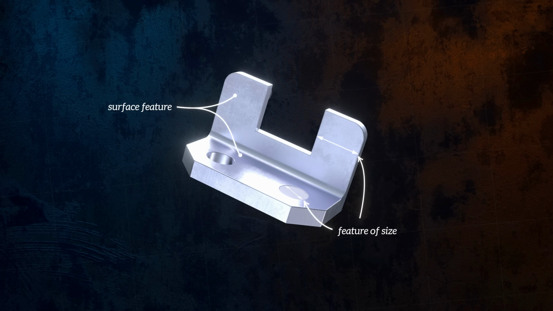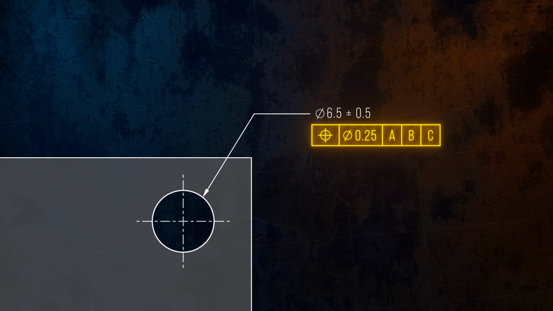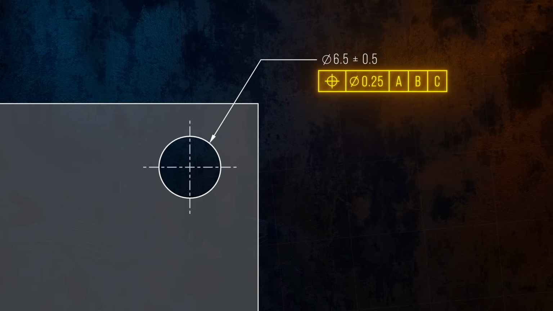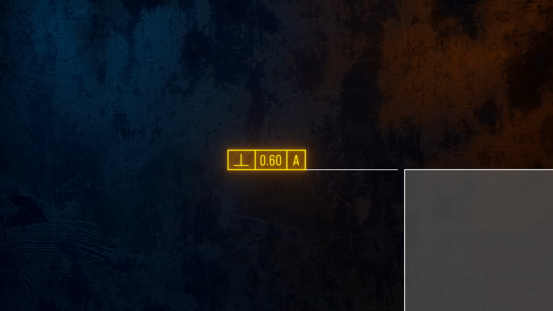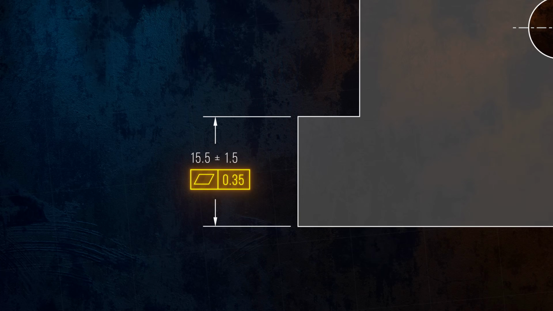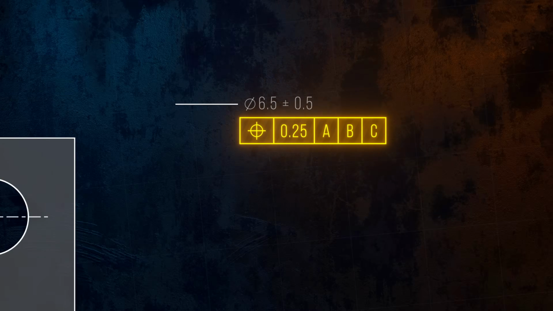Geometric tolerances are assigned to features using feature control frames. These little grids contain all of the information needed to fully control a particular geometric characteristic. They can be applied to features using leader lines, extension lines, or for features of size, they can be attached directly to dimensions. Let's look at how they're structured.